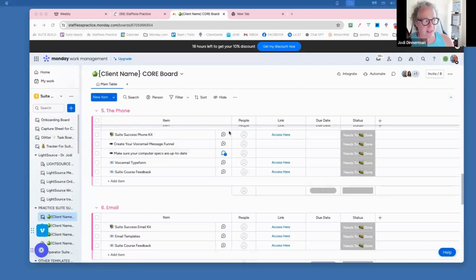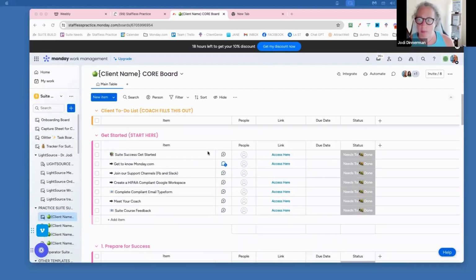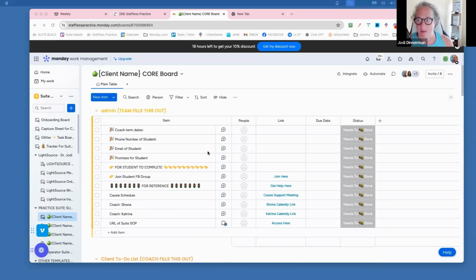So I'm going to go ahead and share my screen and just show you around. The first thing that you're going to see is what we call your core board. This is how we keep everything organized.